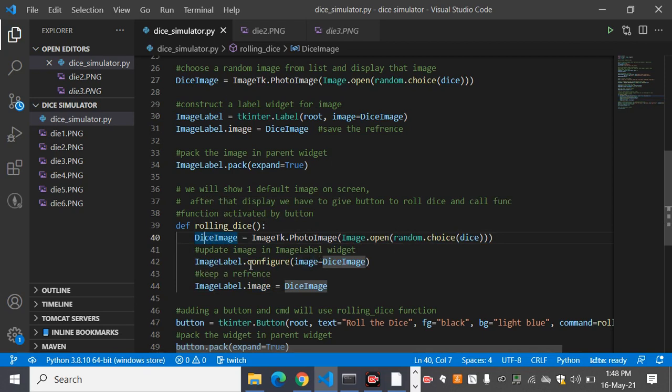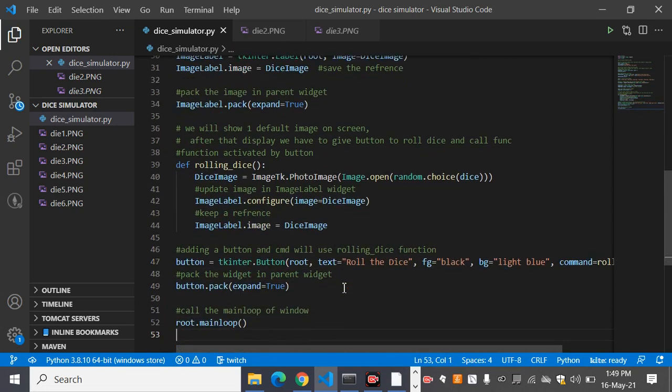image_label.configure. Now we will update the image label. The image label already contained a default image. Here, configure means we update the image label with the new image, whatever is selected, and we keep it as a reference. Now this is our button widget.